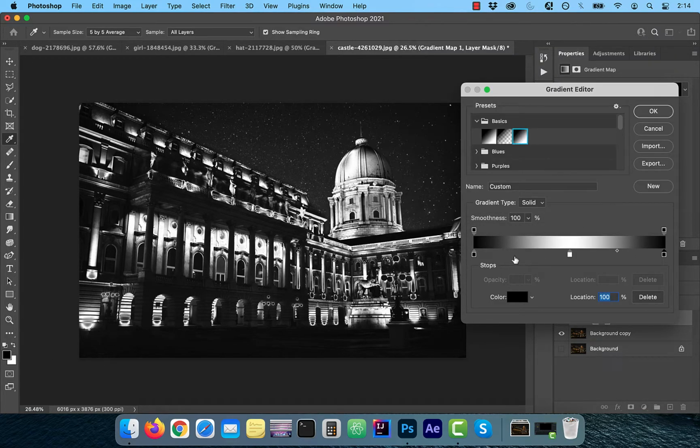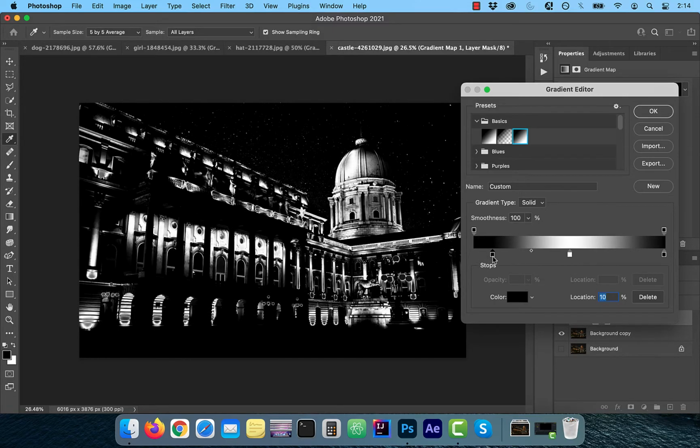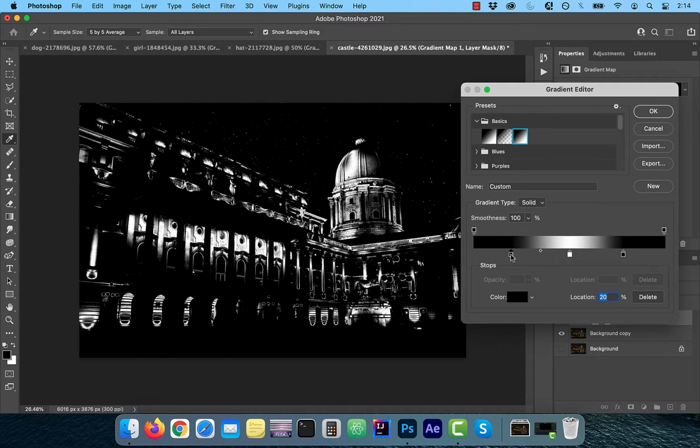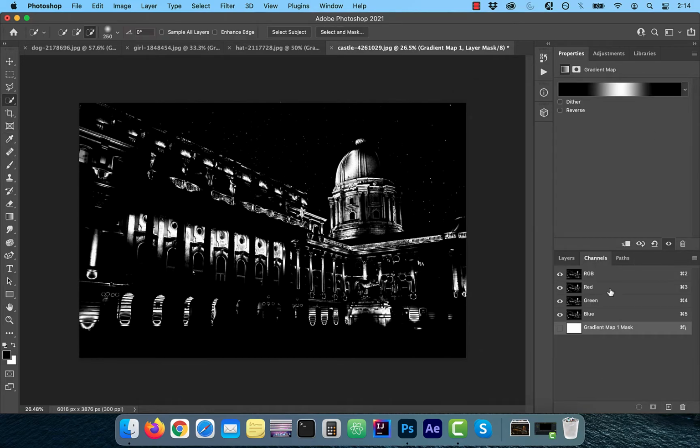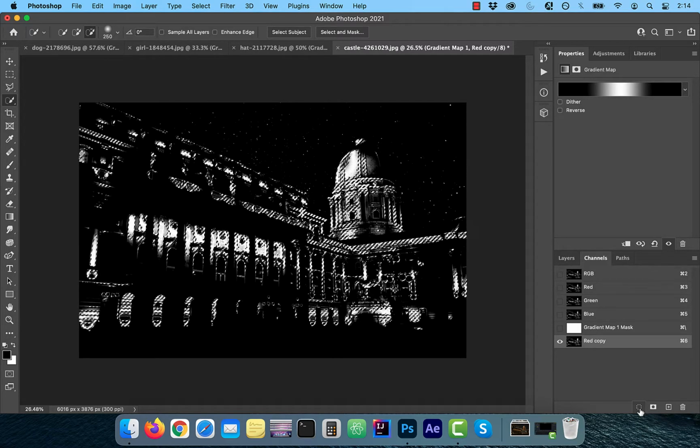Now you can gradually move the outer black stops in to isolate a very specific luminosity range based on your requirement. Click OK when done. Now click on the Channels tab and duplicate one of the RGB channels. Next, click on the Load Channel as Selection button. You should see marching ants around your luminosity selection.